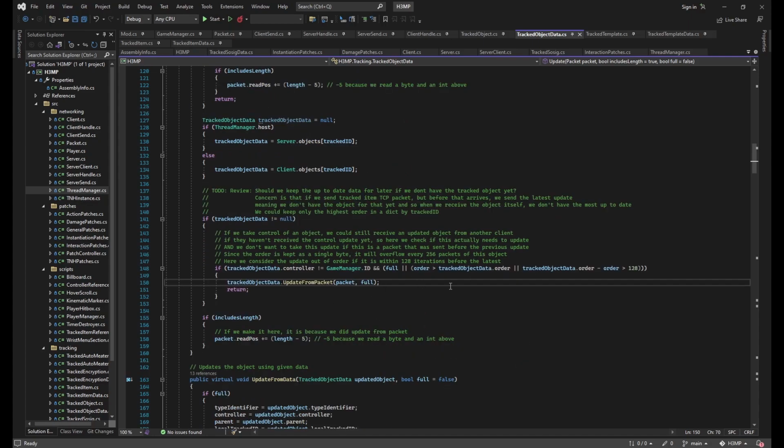But in case of a normal update like we saw now, we need to check whether the current order is greater than the one we have on this side. Now, the order is only stored as a single byte, so there's not much range for whether we are greater than the current one. The idea is that this will overflow every 256 iterations. So when it overflows, although it is the next proper update to this tracked object data, this will be false.